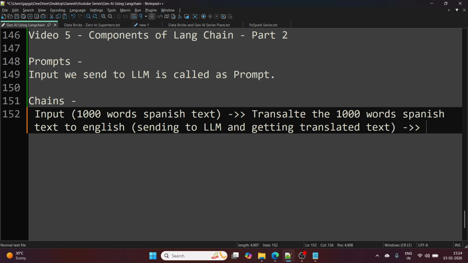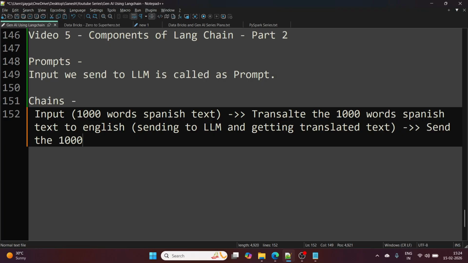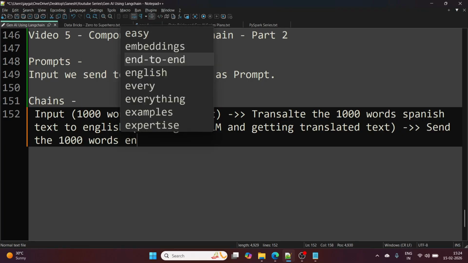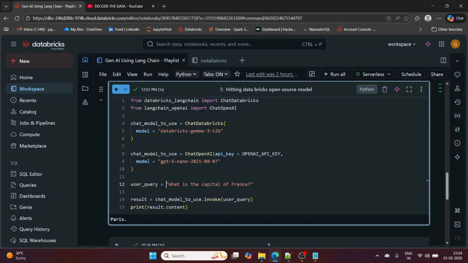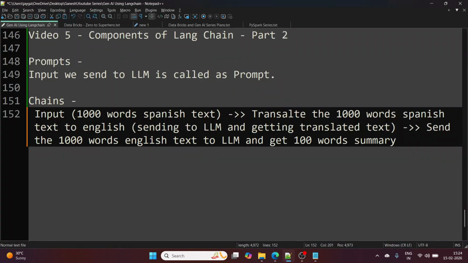The next step is to send the 1,000 words English text that we received in the previous step to the LLM and get a 100 word summary. So these are the high level steps. In the example we saw in the last video, there was only one step: we were sending a question to the LLM and getting some output. But generally, when we are working on LLM applications, it involves thousands of steps.